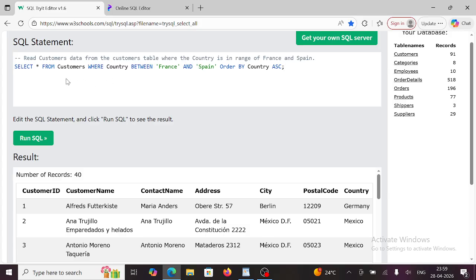So now what we are doing: reading all data from the customers table, then using a where condition to filter the data within the specified range between France and Spain, and then finally ordering or sorting those 40 records based on country in ascending form. Let me execute this.